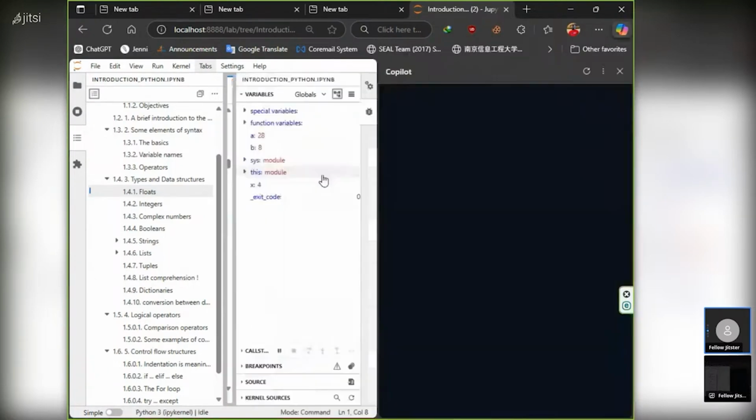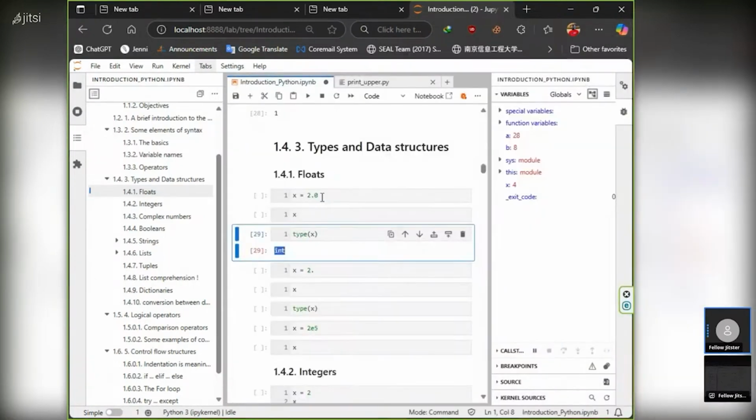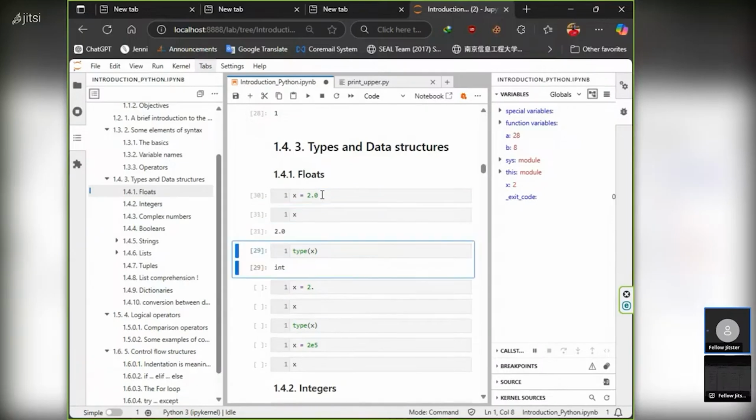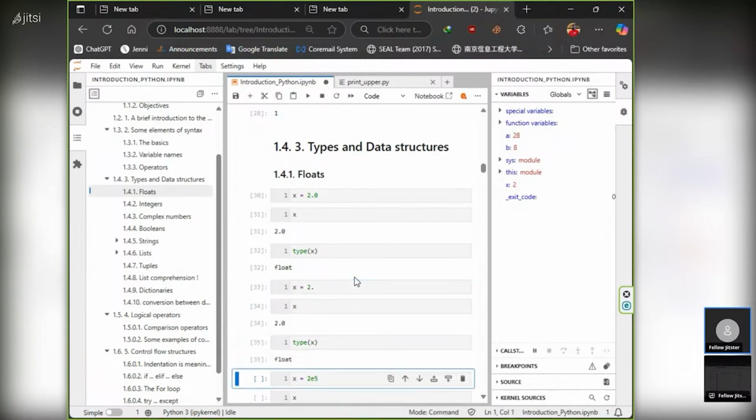But right now I am going to change this one. Reassign the value using x equals 2.0. If I do this, now what's the value of x? It's 2.0. It should be float. Instead of typing 2.0, we can type x equals 2 followed by a point. If we type x equals 2 point, what will be the type? Float.